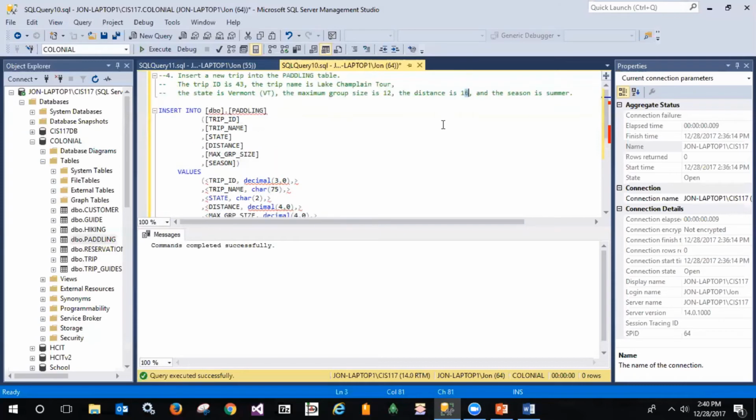Let's see, if we follow this down: trip ID, trip name, state, distance, group size, season, okay? Look here. In the way that this table was constructed, the field distance ordinally, in its order, comes before max group size. So if we just dump the position in, then we would end up updating the row incorrectly. We would put 12 where 16 belongs and 16 where 12 belongs.